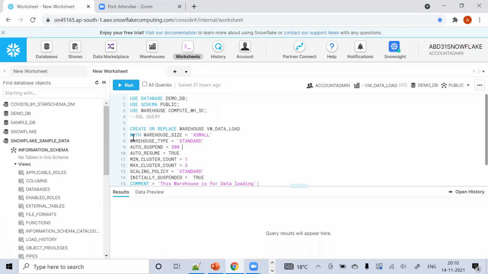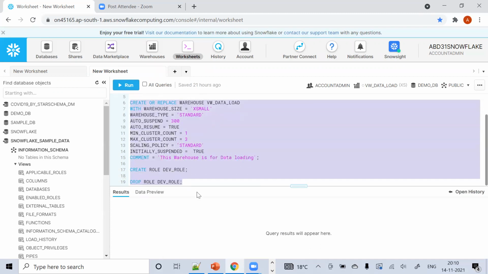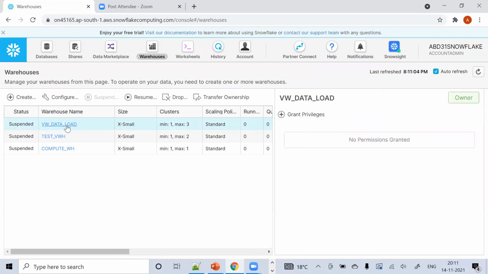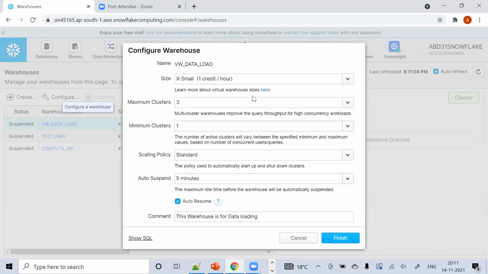Yeah, this one, I had created this yesterday. At that time, the role selected here was account admin. If I go back to the warehouses, we were doing a deep dive on this. If I click on this and want to change something, I can change that also. Of course, the name cannot be changed once we have created it, but other stuff you can change.